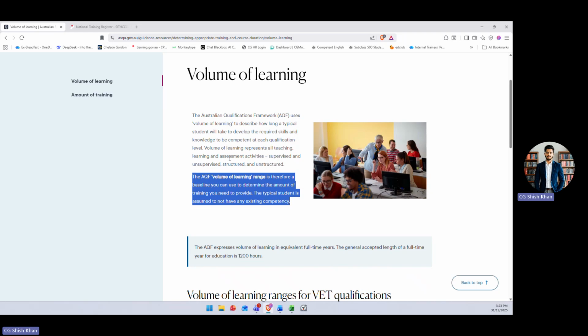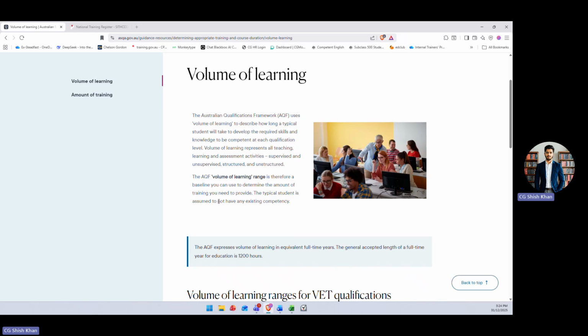Here, what this paragraph means is the AQF sets a rough guide for how long a course should take. We can use that guide as a starting point to decide how much training to include for the students. When they set this guide, the AQF assumes that the average student is starting from zero, that he does not have any existing competency, no prior skills, knowledge, or experience in that area. However, if a student already has existing skills, knowledge and experience in that area, the student will take less time compared to the student starting from zero to complete the qualification.